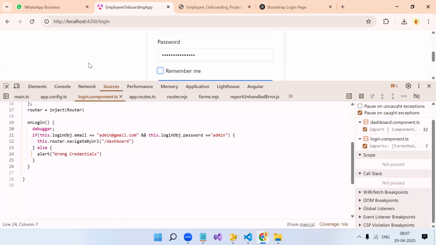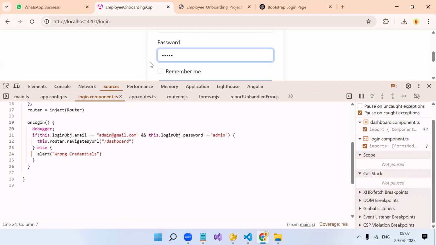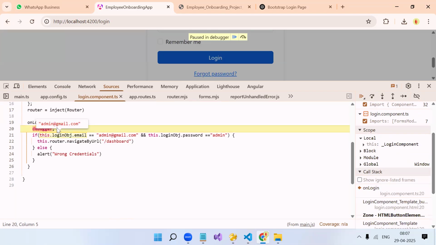admin@gmail.com. Password is admin. Okay, now on click of login. Now in email, we got admin@gmail.com. Same we are comparing. Password also admin. So now both my conditions will be true. See, this got true, and this also got true. True and true is true, so it will go inside that and redirect to the dashboard.